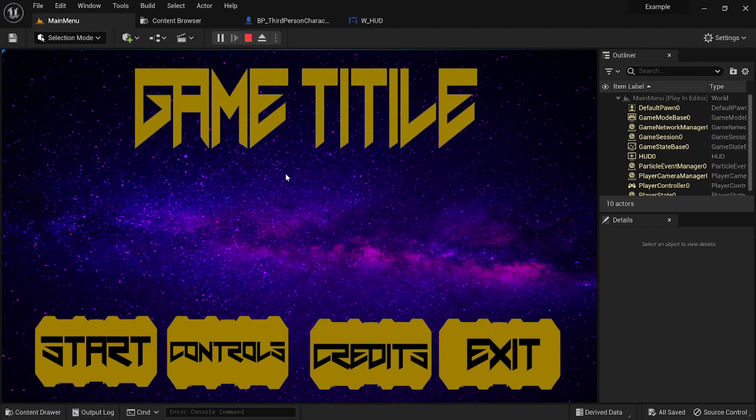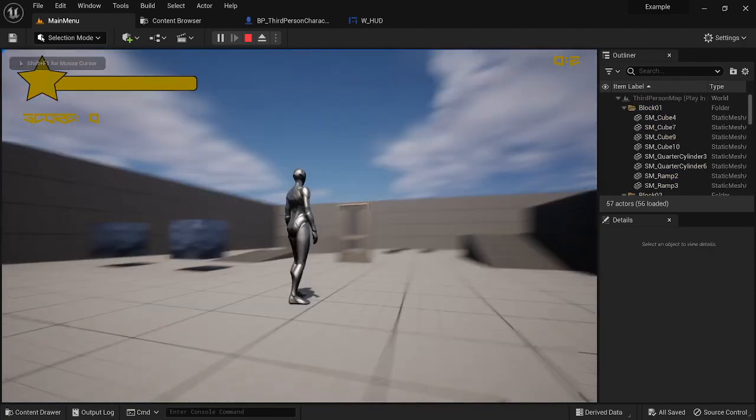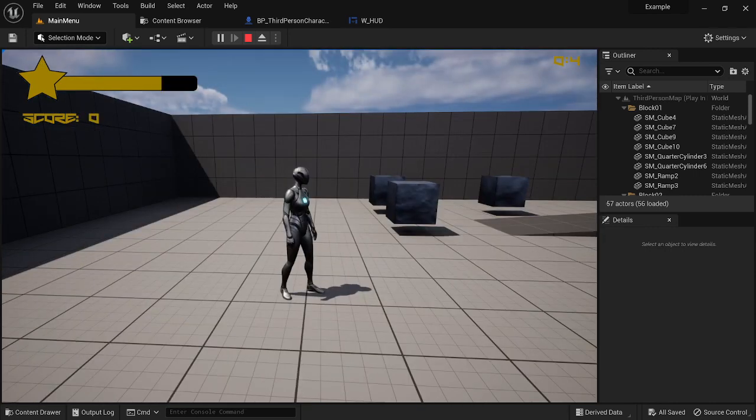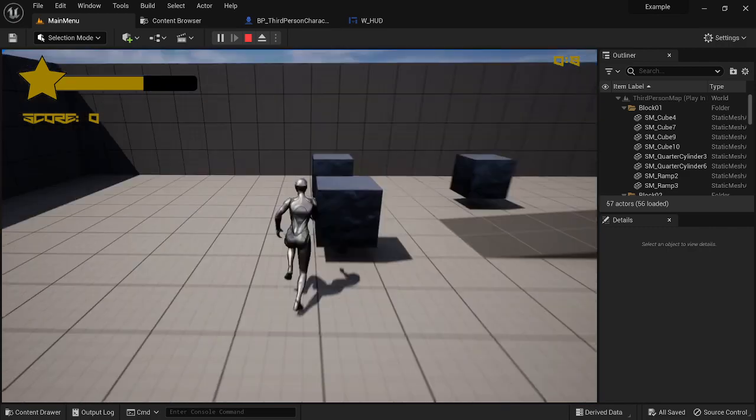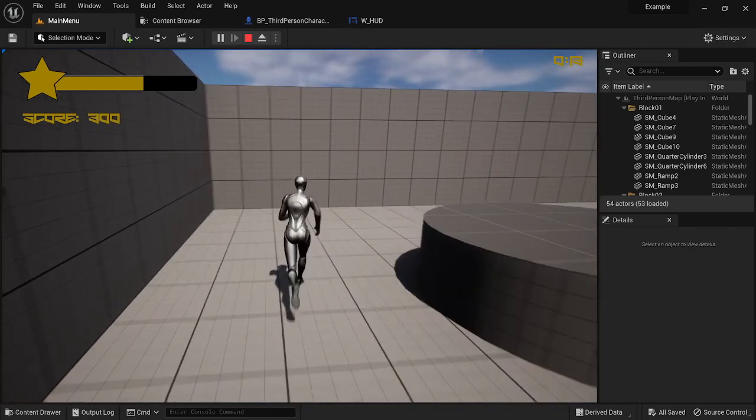So if you don't know, a widget is basically a blueprint that is used to create UI elements with Unreal 5. So you can make main menus like this one where you can have different things like controls, credits, of course starting the game. This also includes stuff like the HUD, so we have a health bar right there that will monitor your health throughout the game. We also have a score counter that will, when you collect items, add to the score. And we also have a timer going up in the right hand corner.